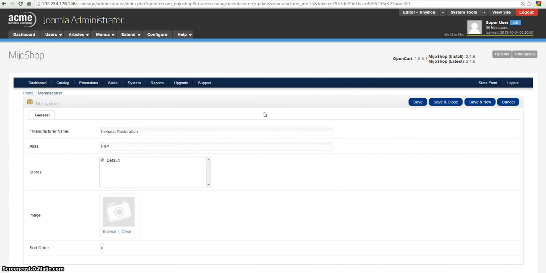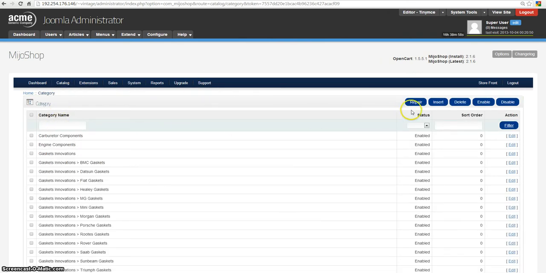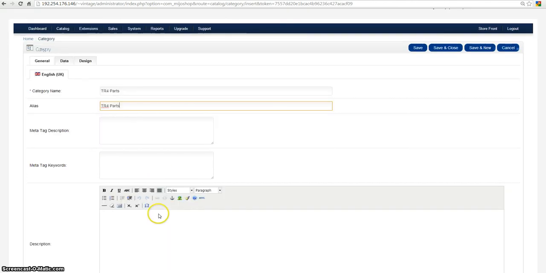Mainly what I wanted to do was simply record this, show it, and then add in a product and how to easily add in categories, manufacturers, and even products. So let's go into category. We want to do TR4 parts for this particular one I'm trying to do. TR4, go to TR4 parts.